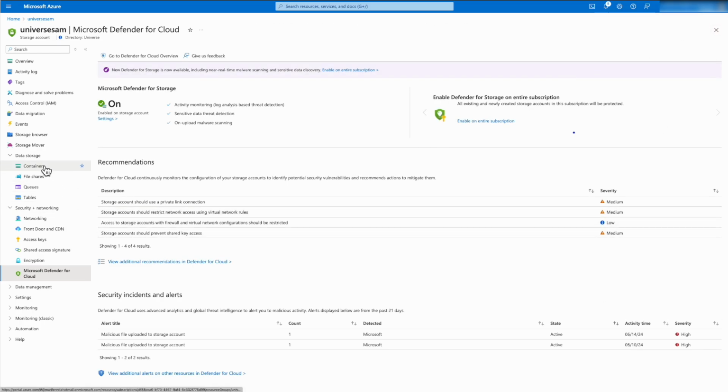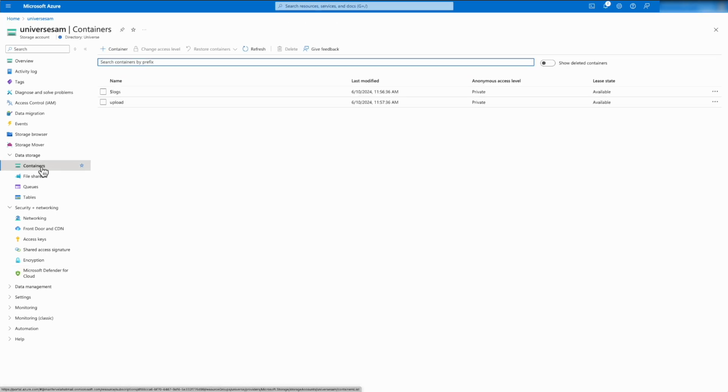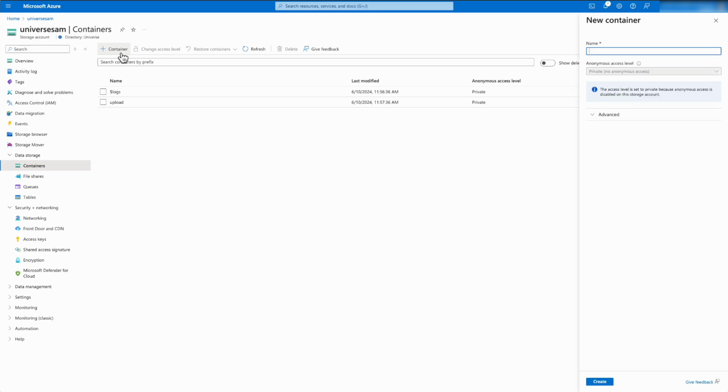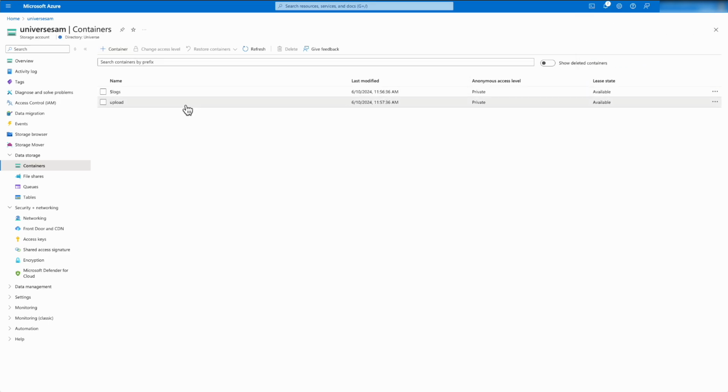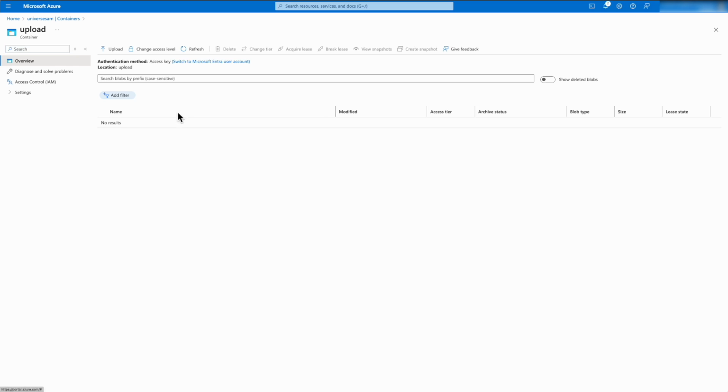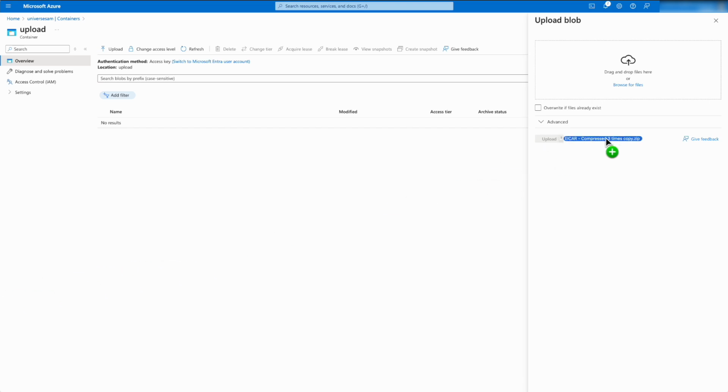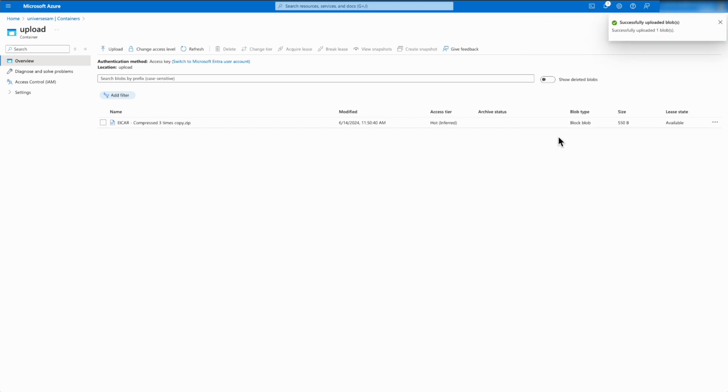So I'm gonna go into my containers, and then from there, I'm gonna select one of the containers where I want to upload it. If I don't have any, I can create it. But I'm gonna go here into the upload one, and I'm gonna click upload. And then from there, I'm just gonna drag a file. This file that I'm uploading is an EICAR test file. And I'm gonna wait until this is successfully uploaded.